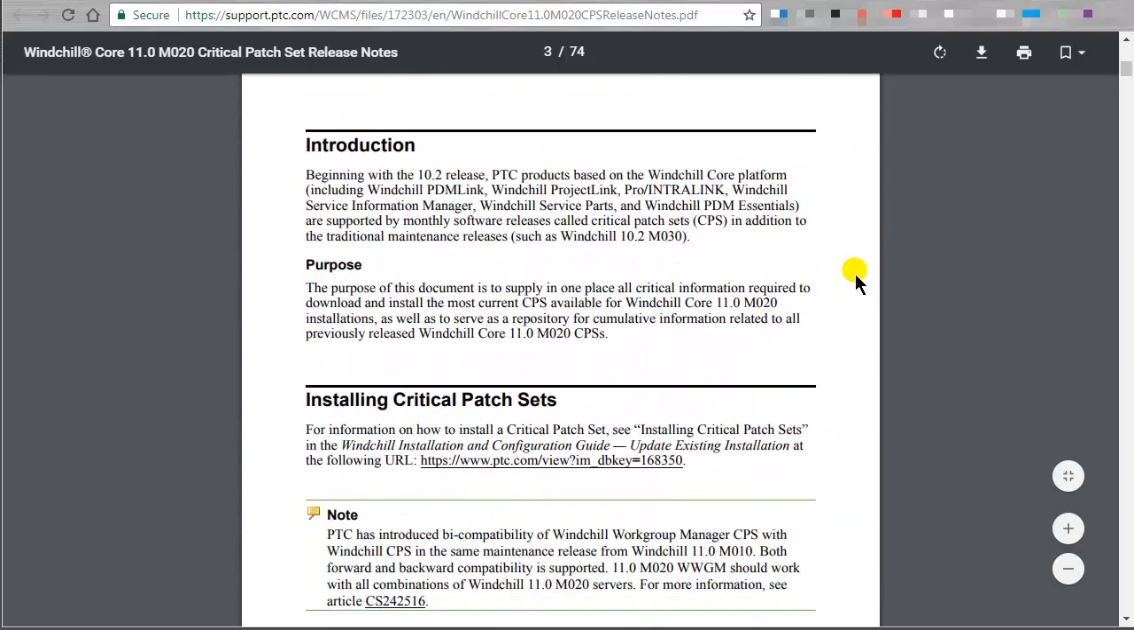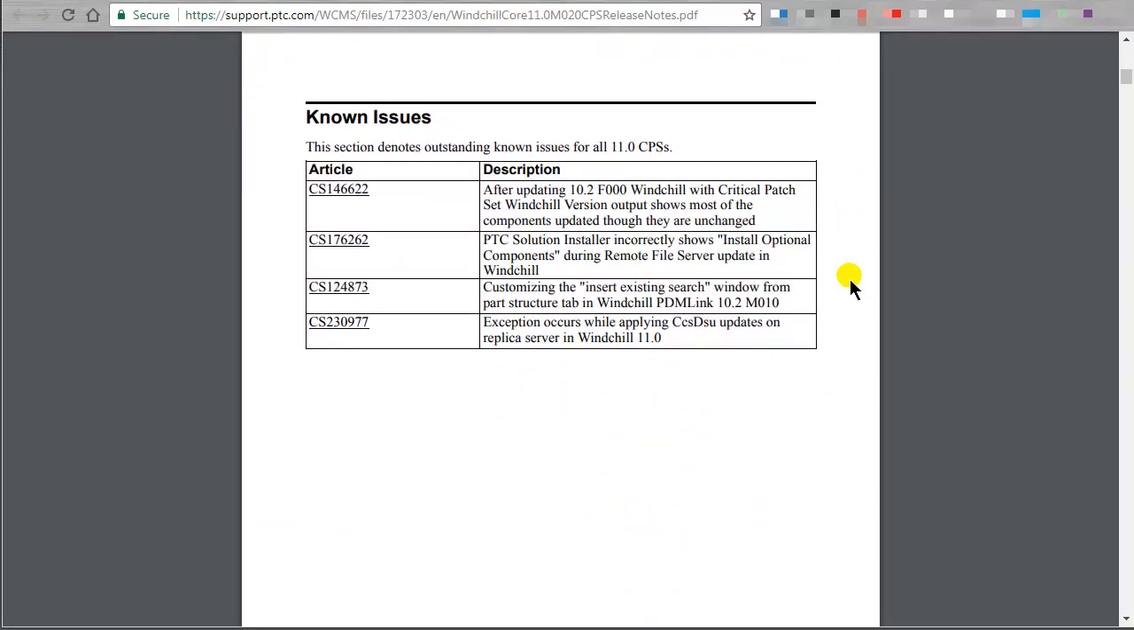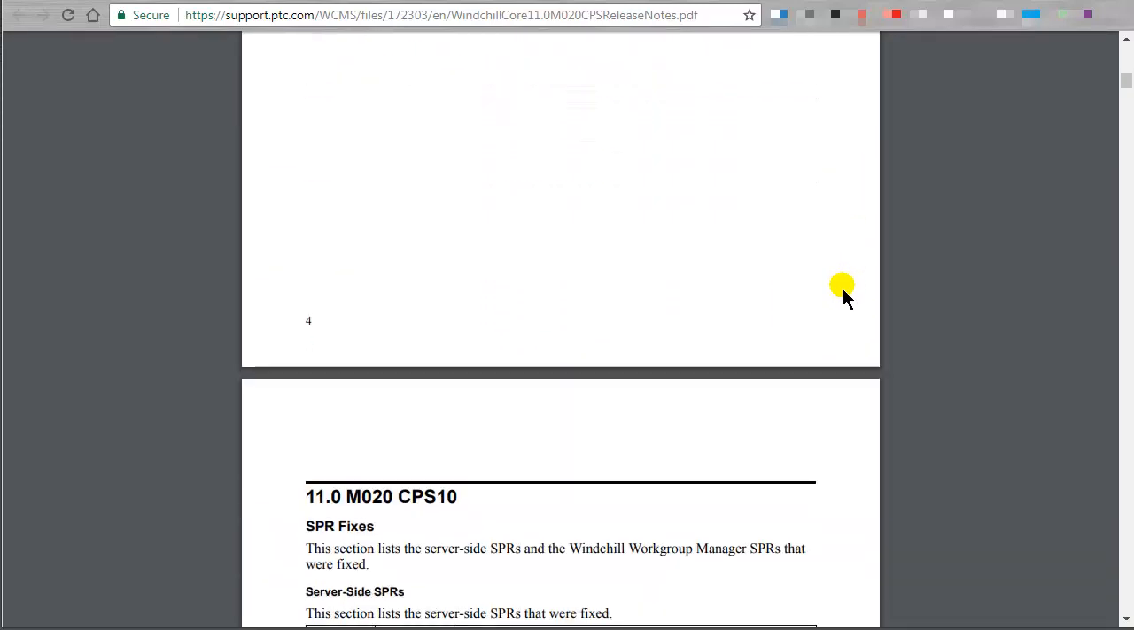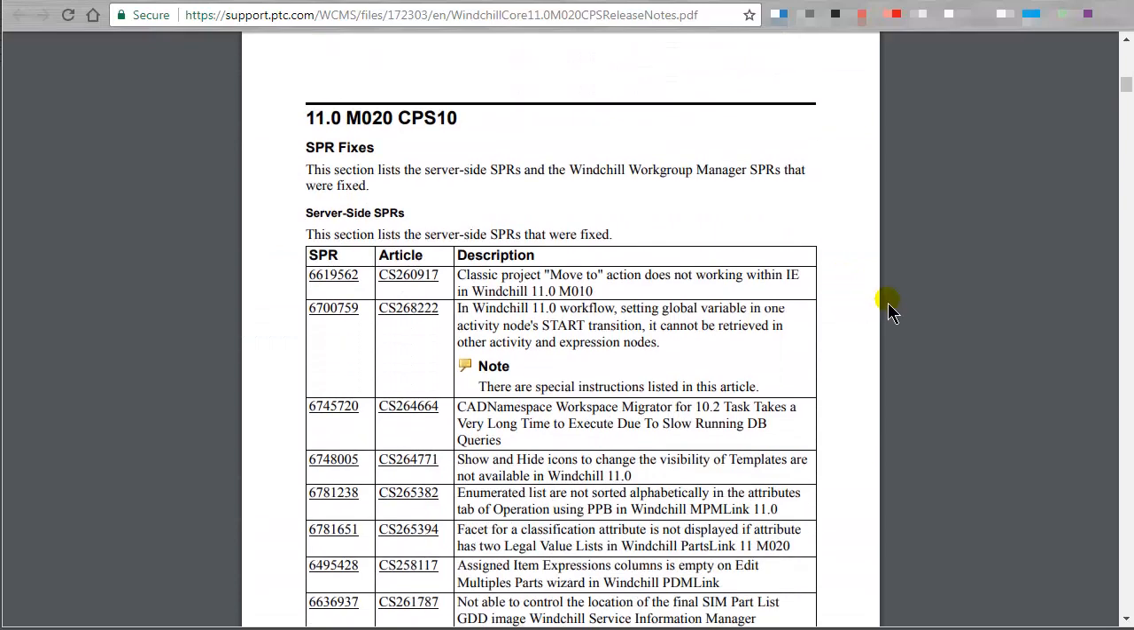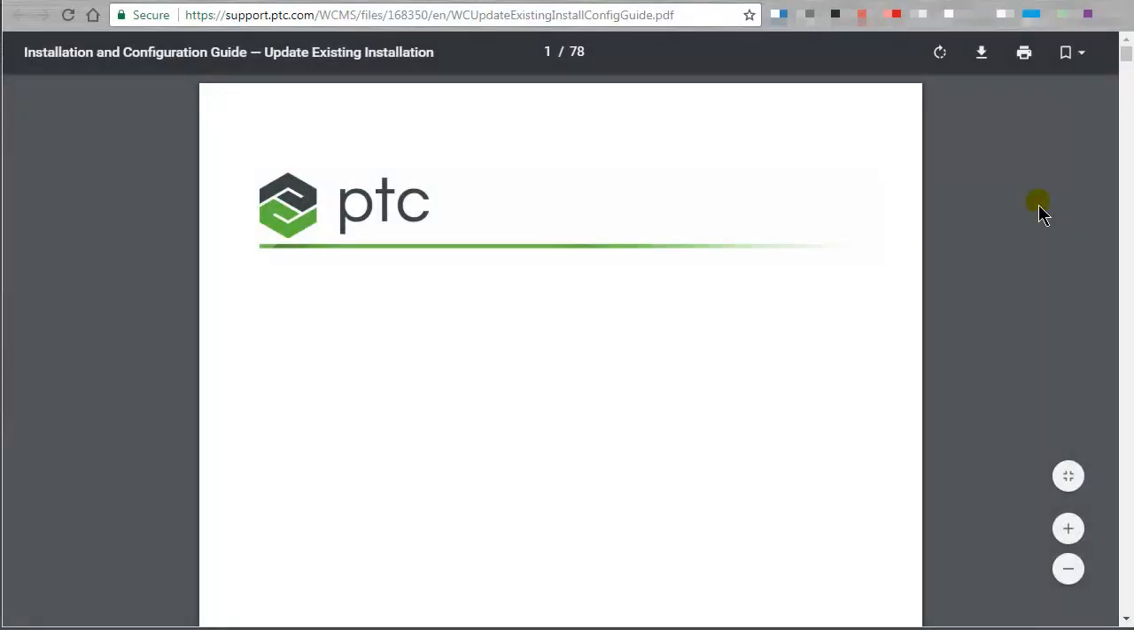It is important to look through this document as it has information on known issues and also a section that lists all the SPR fixes. If a fix requires special steps, this is highlighted like this in the listing, so make sure that these are followed during installation. This is the installation and configuration guide for updating existing installations.